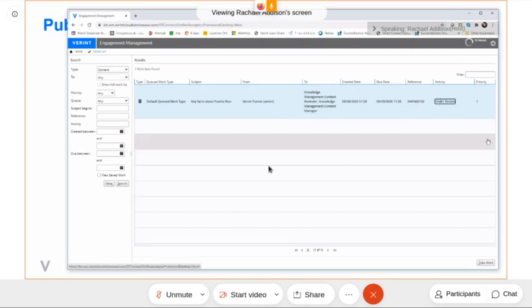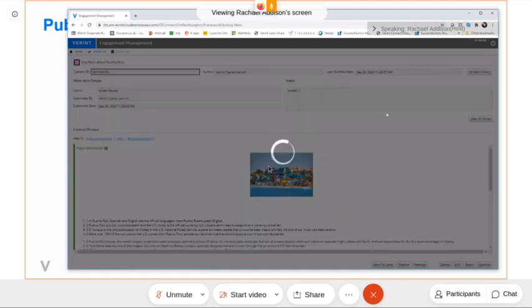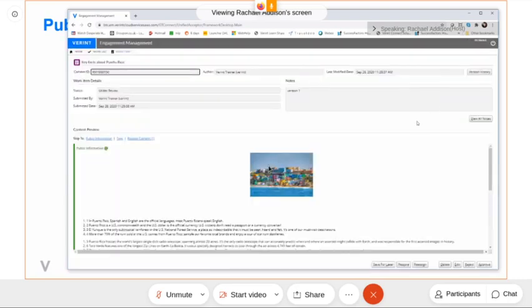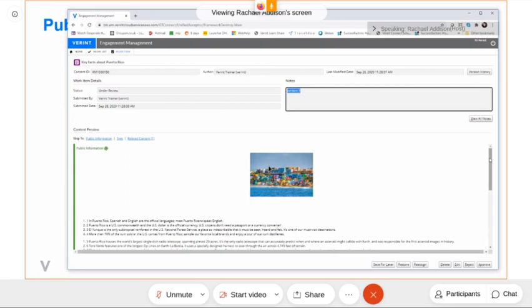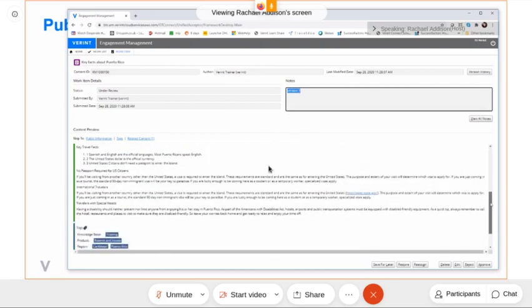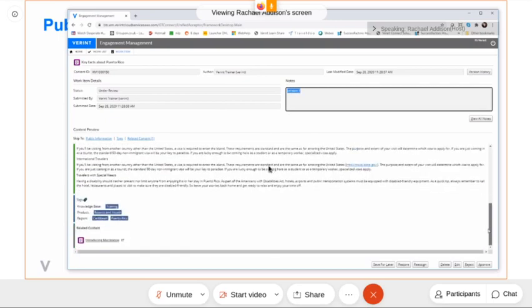So if I select this item and select take work, then you can see here that I've got all the information as we discussed. So we've got the unique ID, who it was created by, the version, and the notes, and then I can scroll down and I can see and review the full content and tags and any related content as well.